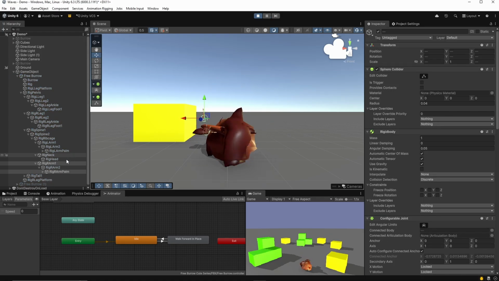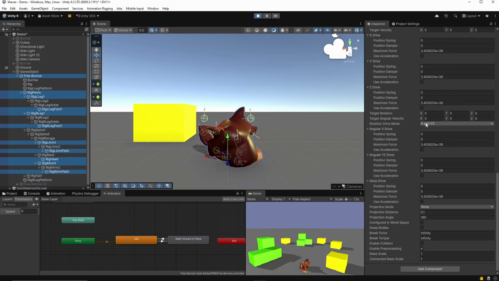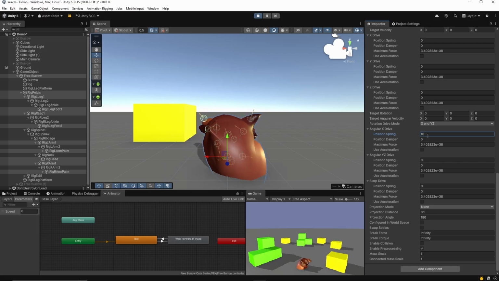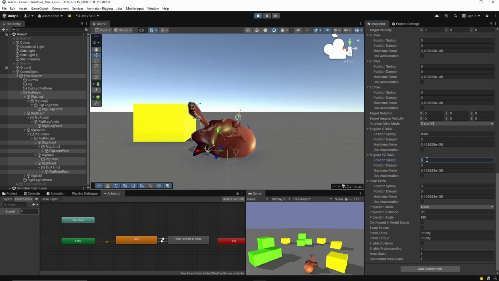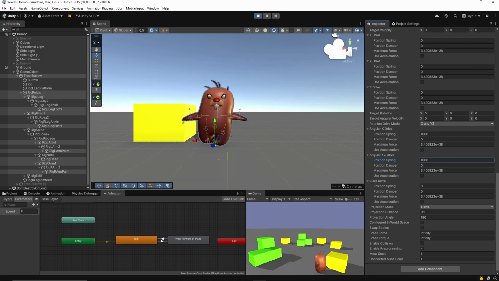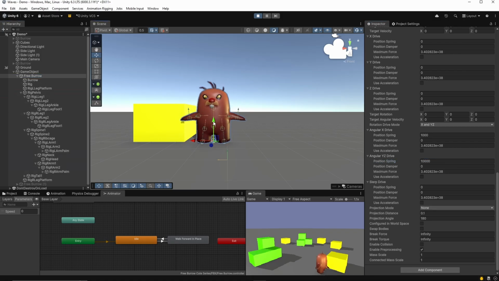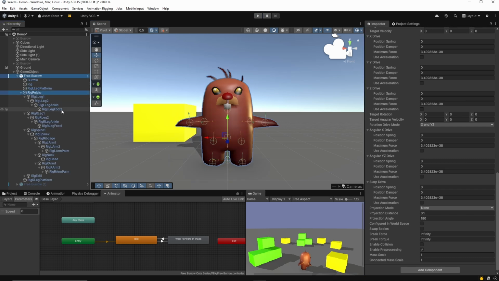Now we need to balance the character. Select all of the joints. Make sure the joint rotation drive mode is X and YZ. Now start increasing the position spring for angular X and angular YZ until your character starts to feel stable. Try different values until you find the sweet spot for all of your joints.